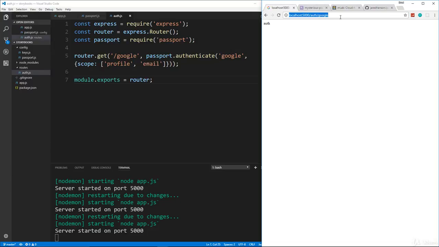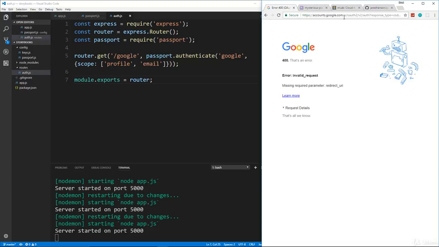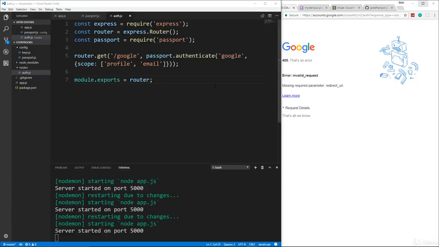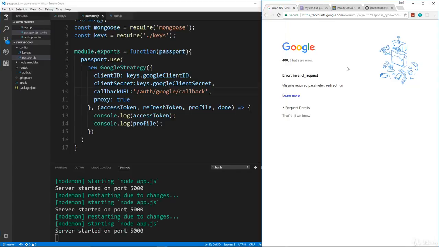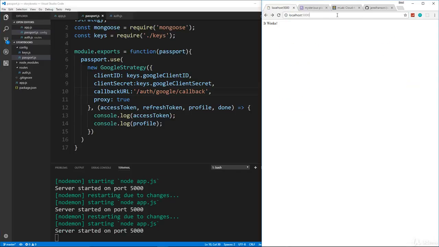So let's go to auth/Google. Okay, so invalid request, missing required parameter, redirect URI. And I think the reason for that is because if we go to Passport.js, I just put callback. This should actually be callback URL. So let's save that, and let's go back and let's try that again.